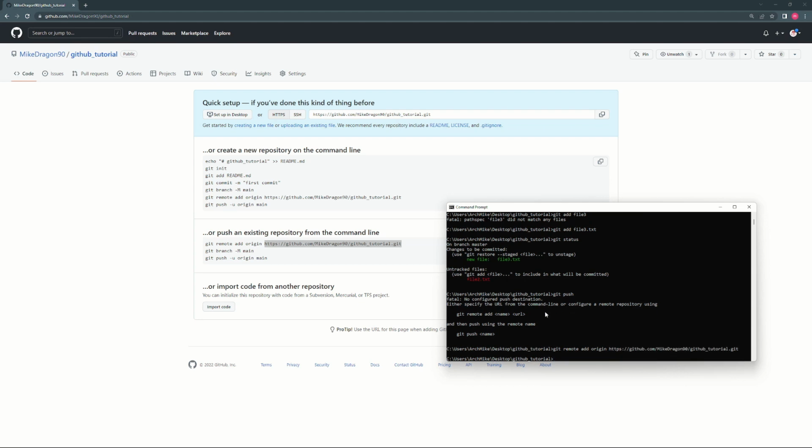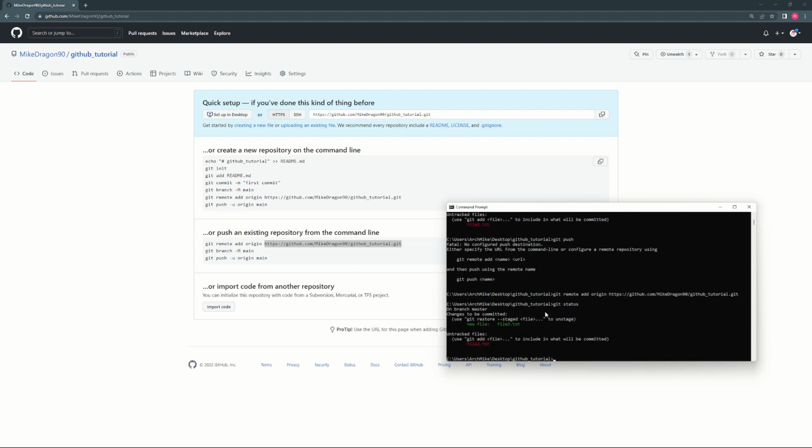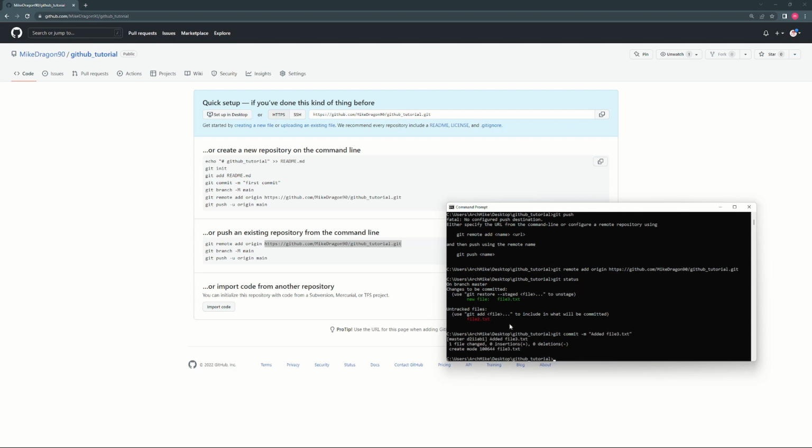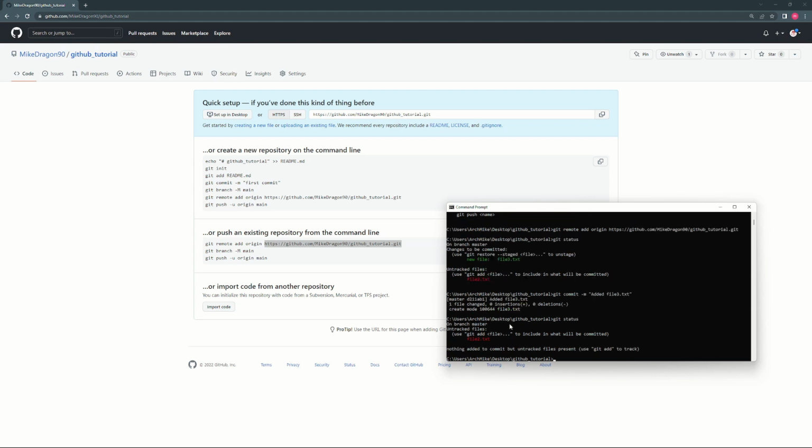So now I added it. So if I do git status, I'm gonna do one more commit because I pushed also this file. Added file 3 text. And remember to keep your code clean and precise, and your commits clean and precise.